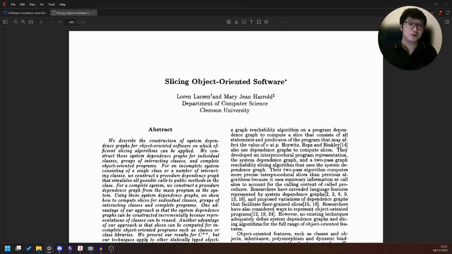Hello, my name is William, and for my self-reflection, I want to discuss why this paper is such a significant contribution to the software engineering discipline.